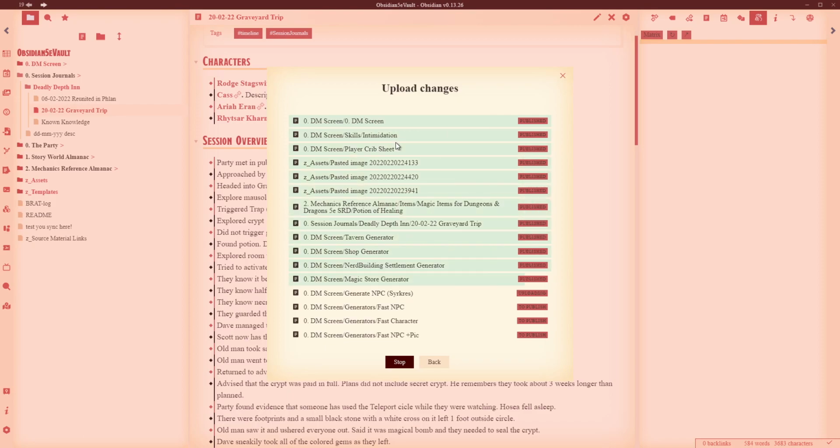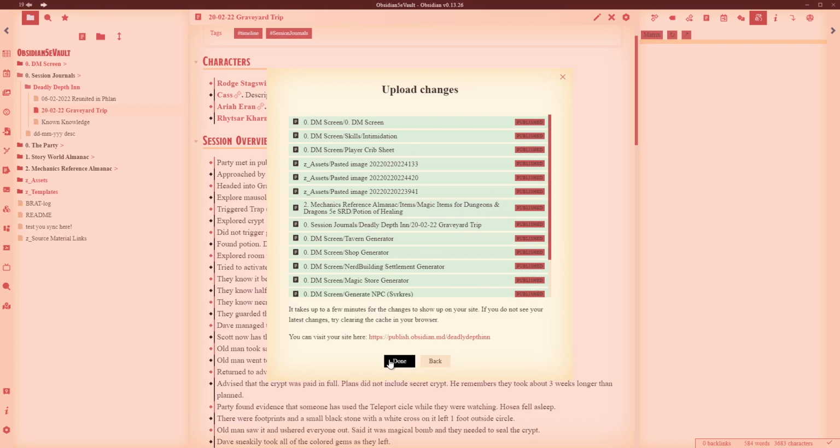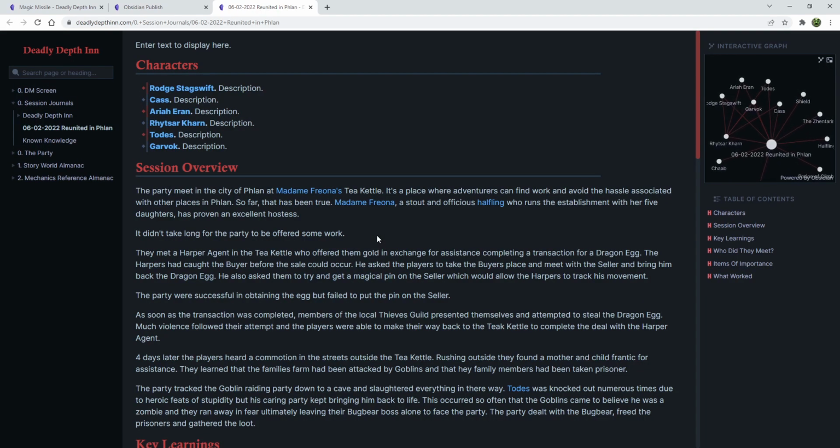Publish, publish, publish, upload, yep, go, go, go, boom. Click done. Alright, and you can visit the site here. So I'm going to click that. It's going to load. It does say that it can take a couple of minutes for this to pop up, so we might not even see this.